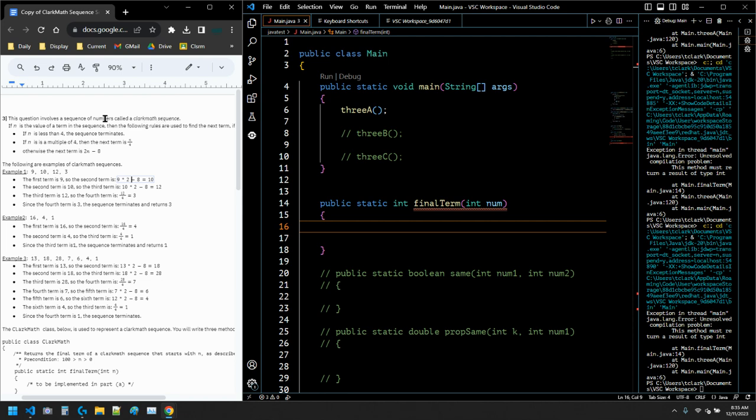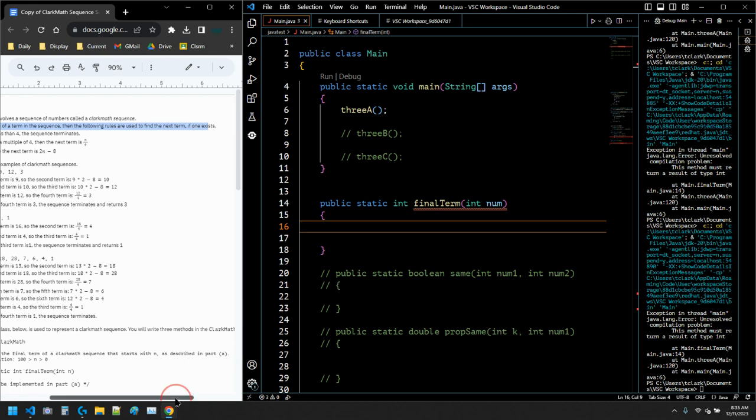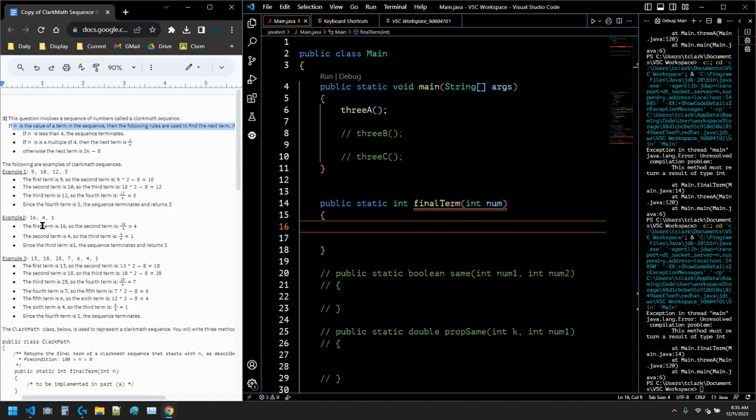And in this question, we have a sequence of numbers, and if n is a value of a term in the sequence, the next term is determined by these following rules. So the rules are these 3 bullet points. If n is less than 4, the sequence terminates. So no more numbers, that's the last number. If n is a multiple of 4, then the next term is n divided by 4. Otherwise, the next term is 2n minus 8.